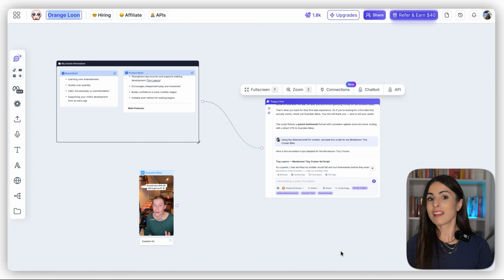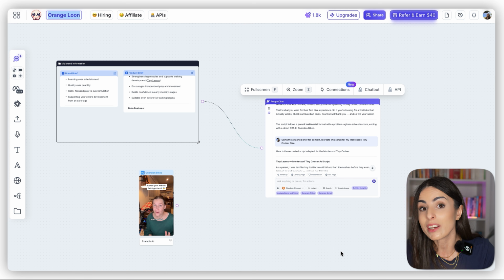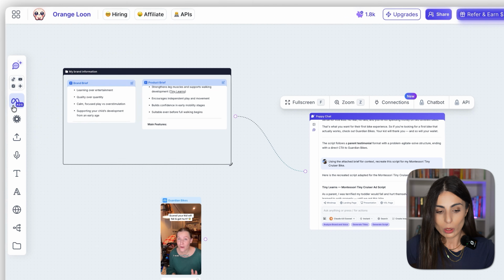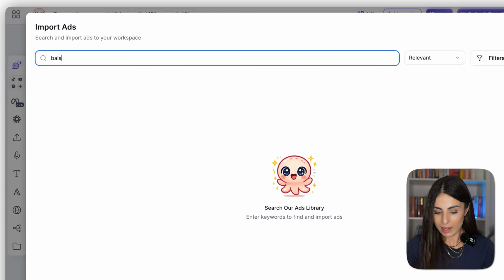But this is not where the magic of Poppy AI ends. Because also with Poppy AI, you can recreate any image ad in seconds. There is one limitation, and I'm going to show you how you can work around it. We will do the same thing. We will go to the ad library and check for balancing bikes.